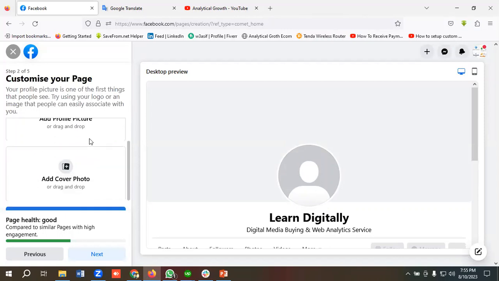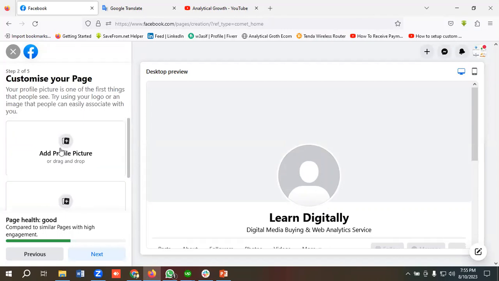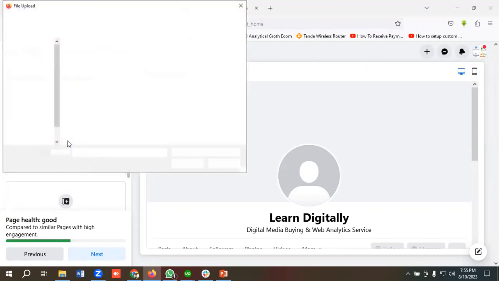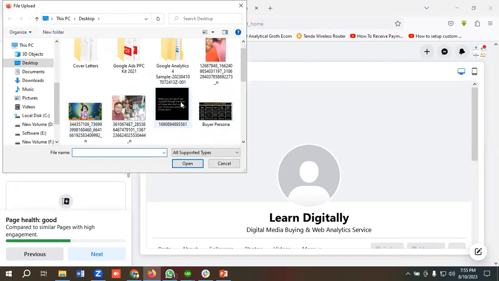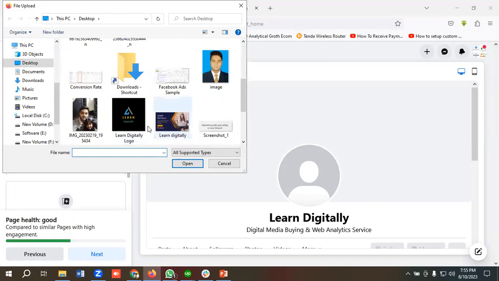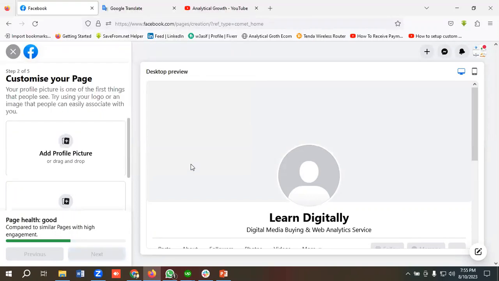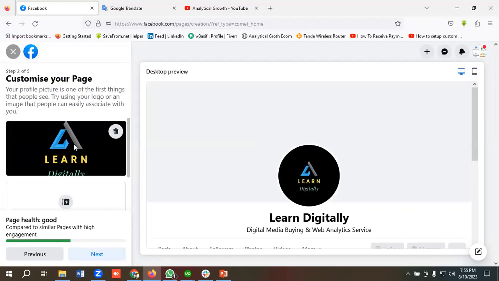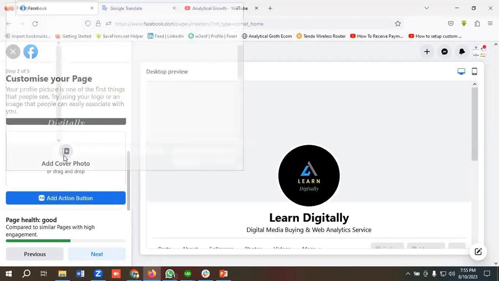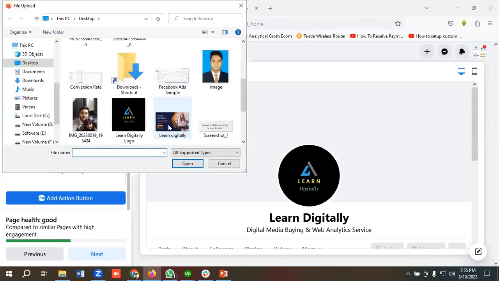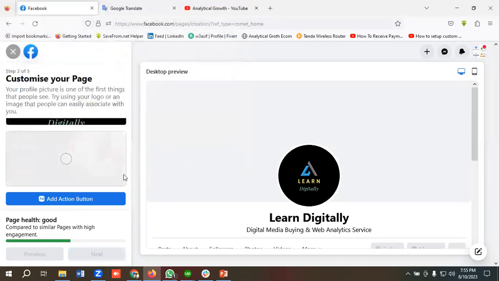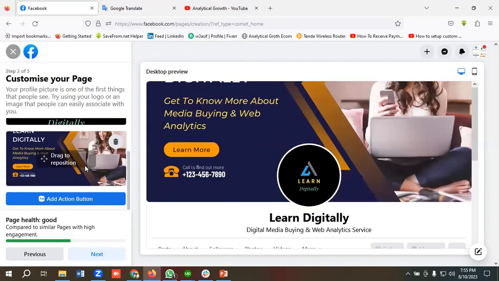Then I have to give a profile picture and cover photo. So I'm going to click on add profile picture. I have already created a profile picture for this page, so I'm going to use it. So this is our profile picture. And I have already created the cover photo as well. So I'm going to use this one as the cover photo. Okay. Let's wait a little bit. It is loading. Yeah, perfect.